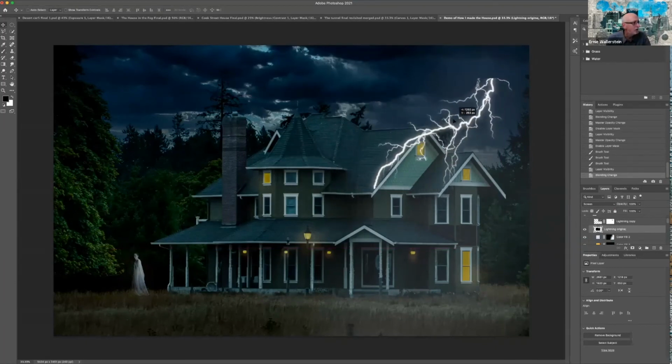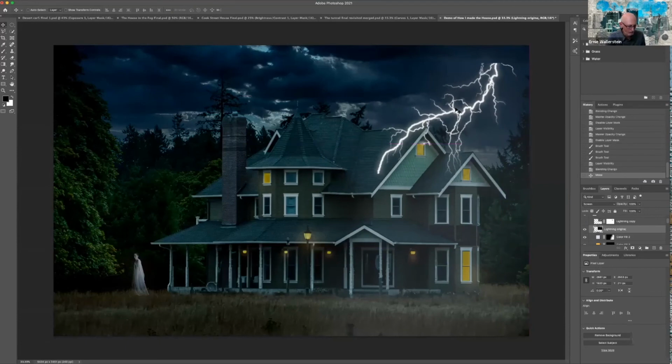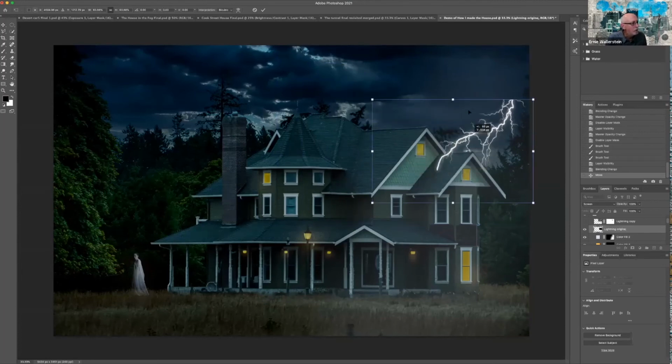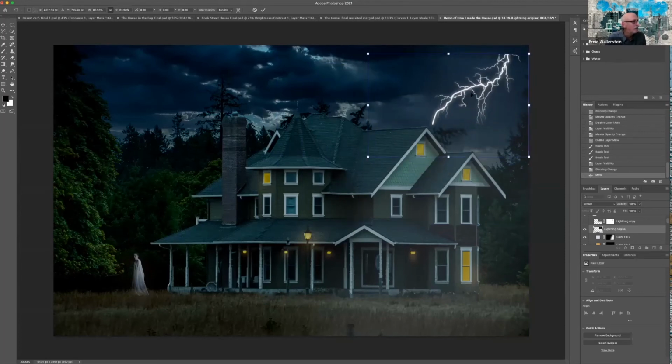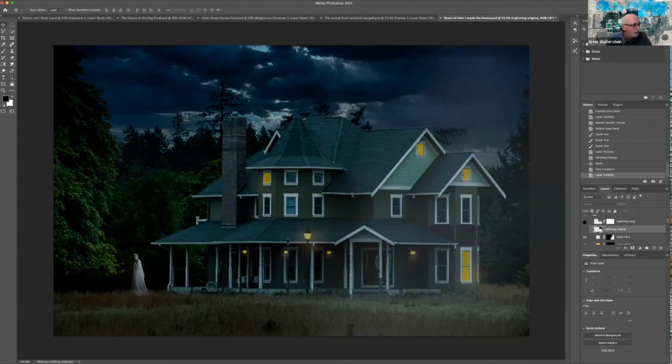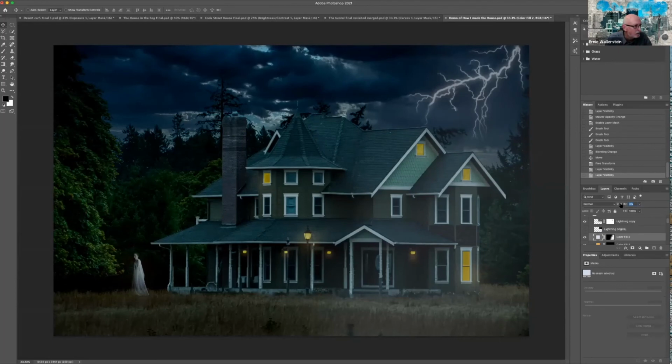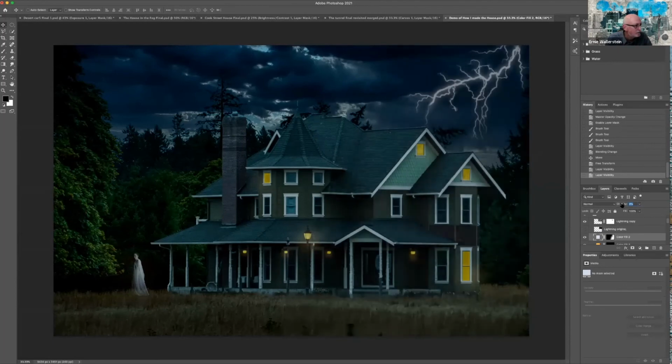And then you can move your lightning around, and you can do Command T to change the size of it. And then you can move it where you want it. So I ended up with something like that. There's what I ended up with. And lighting up my house a little bit. This one needs to be reduced somewhat. There we go, like that.